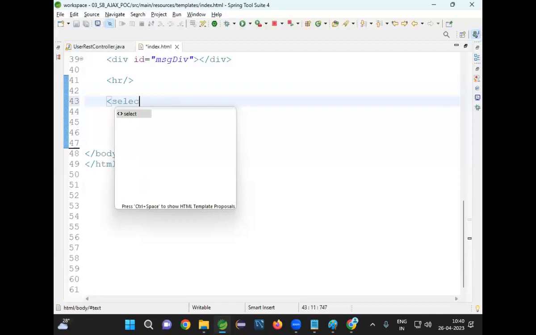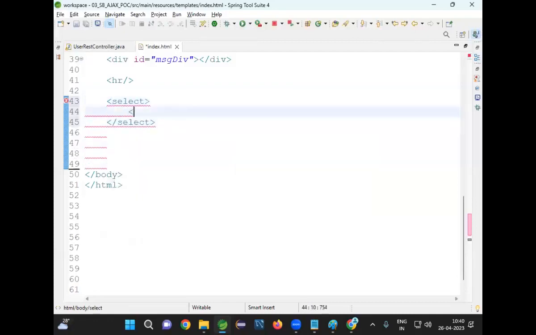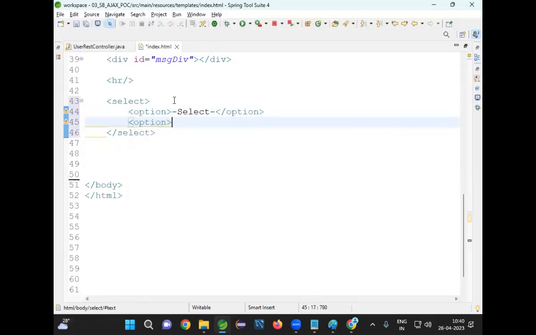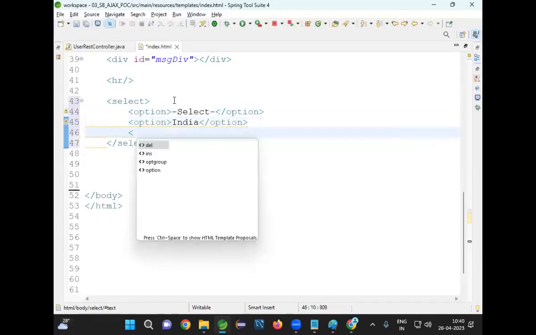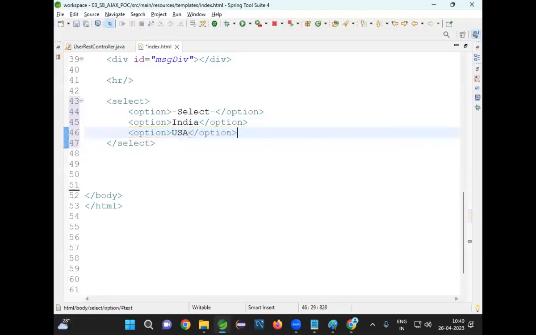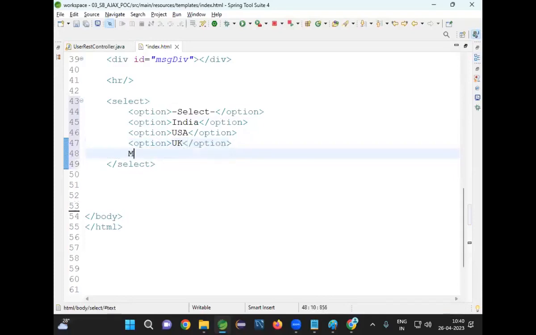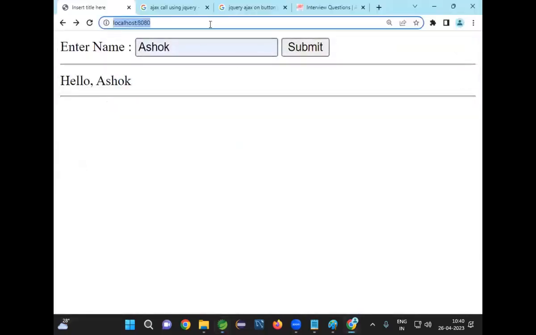Do you know how to display a drop down? Select. Now inside the select, I will give options. First option I'm giving as select. Second option, India. Third option, USA. Fourth option, UK. Then fifth option, Australia or Canada. Right. Now refresh our web page.